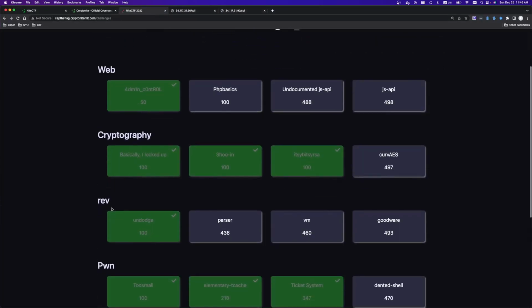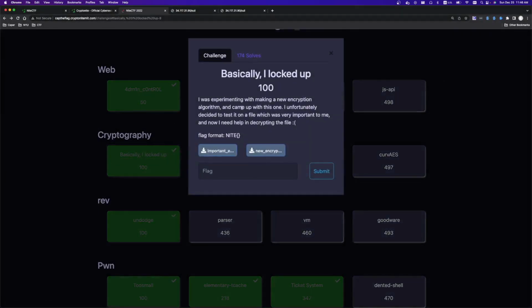The next 3 challenges were cryptography challenges. The first one was called Basically I Locked Up. In this challenge, we're given the encryption algorithm and the ciphertext, and we have to recover the original plaintext.